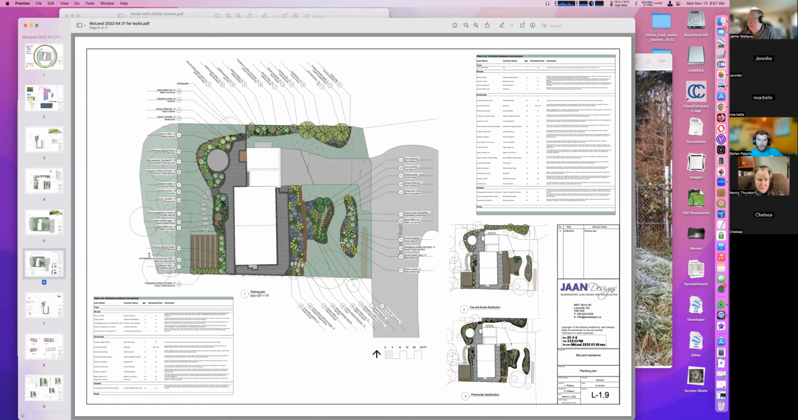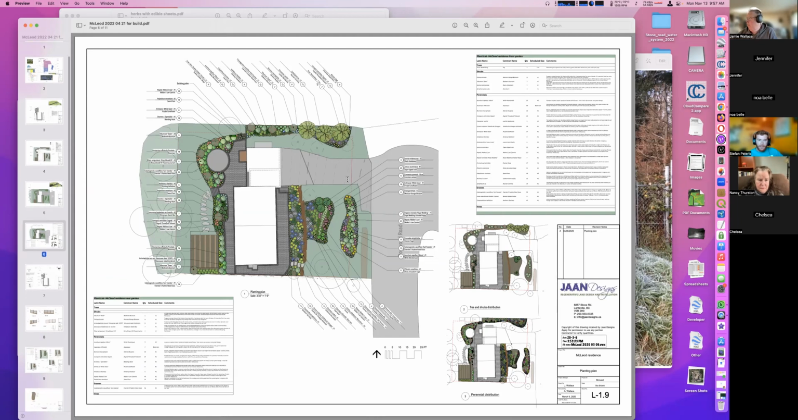And this changed a little bit. There's our planting plan. So we're identifying individual plants or individual plant symbols. And we're using Vectorworks here.